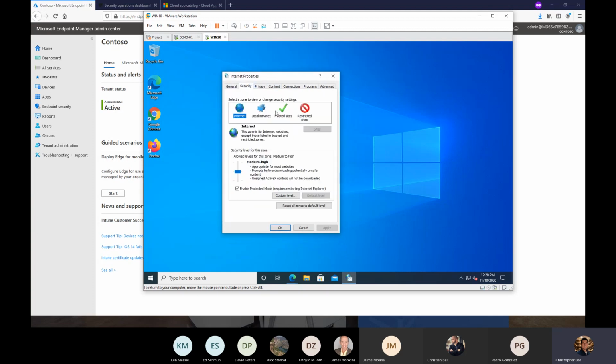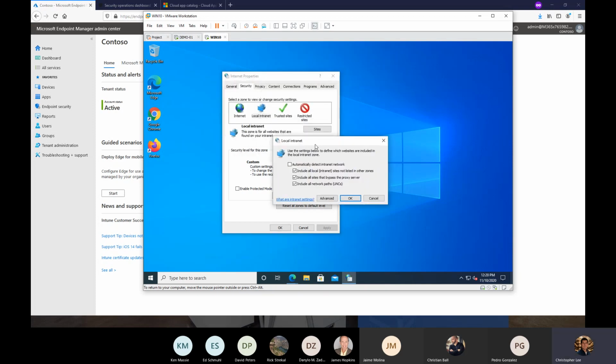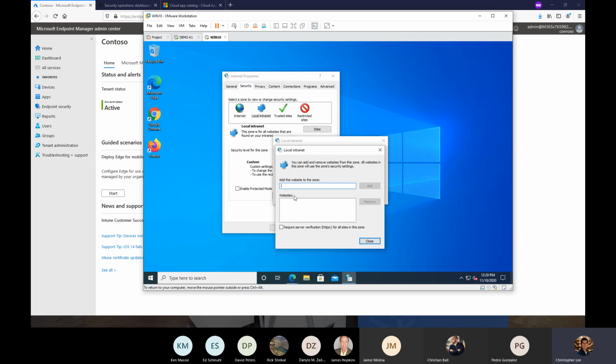And again, we can push this out through group policy or even Intune or Endpoint Manager now. But what we want to do is add a specific site to the local intranet. So if you click on Sites, select Local intranet, Sites, Advanced, we need to add a specific site here called https://autologon.microsoftazuread-sso.com.